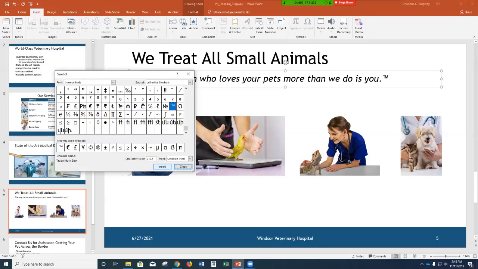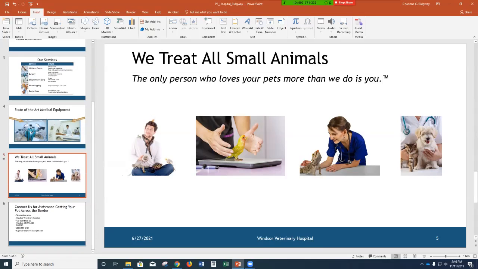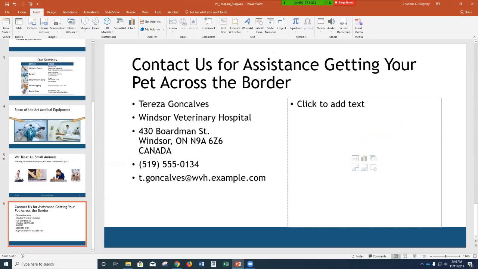In the text box containing the slogan, the trademark symbol is inserted. In the dialog box, click the Close button. All right, Teresa's first and last names contain 2 letters that are not in the English alphabet. You need to correct the spelling of Teresa's first and last names on slide 6. Display slide 6. Okay. In the first bulleted item, click after the second E in Teresa. And then press the backspace. The second E in Teresa is deleted.